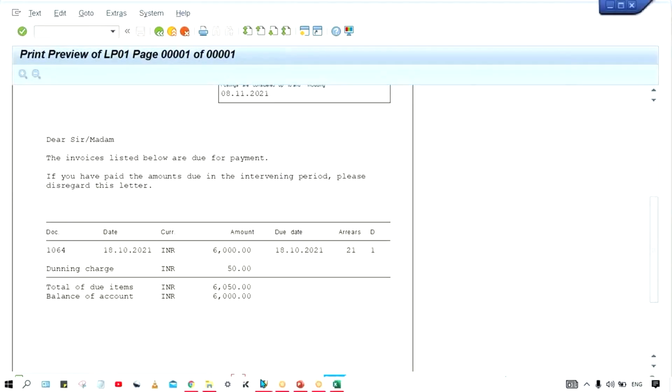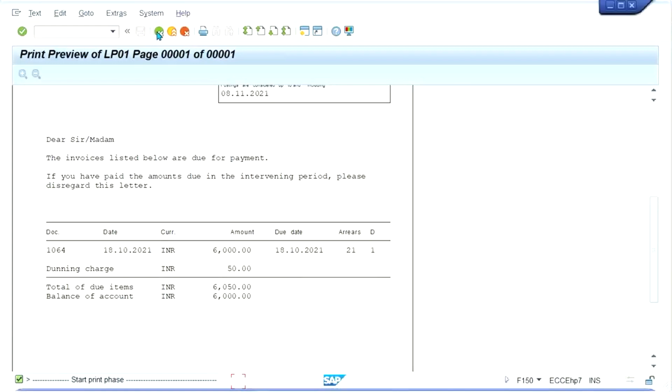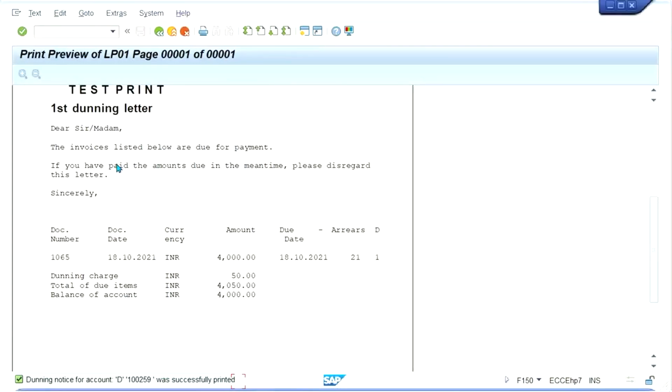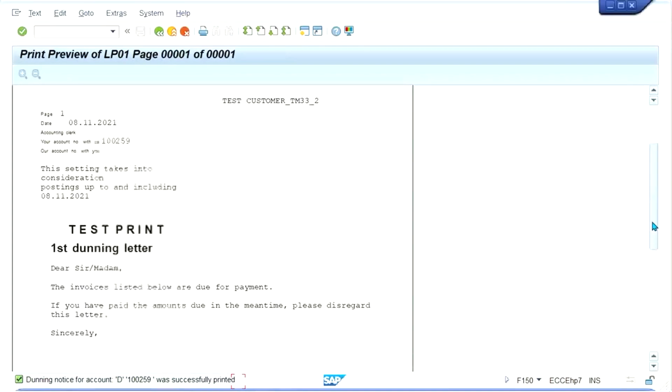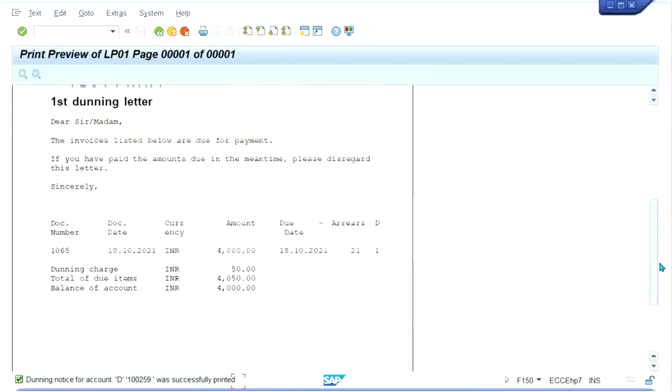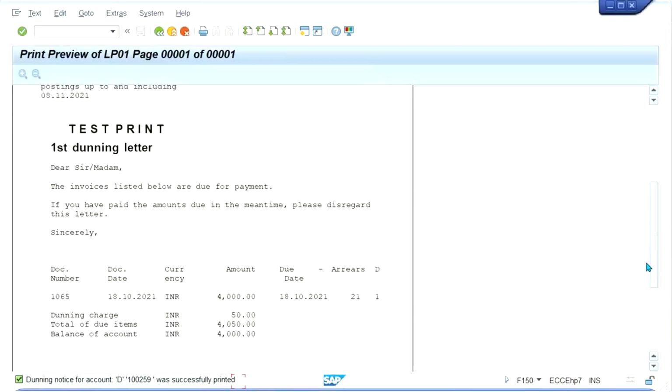This is the one, 6,000. Now if you check the next one, another form, look at here, this is a different form, 4,000, right? So this is having a different format, and the previous one was having a different format, right? So even for a single customer, three different dunning letters can be printed.